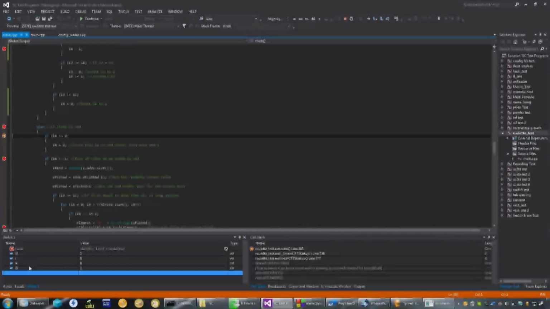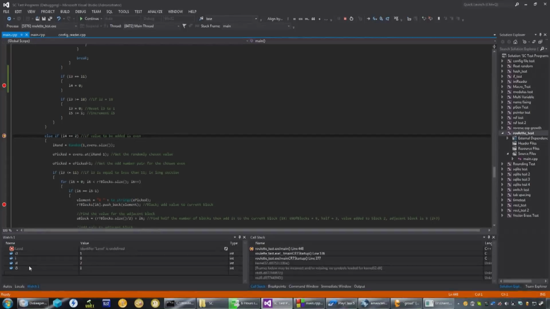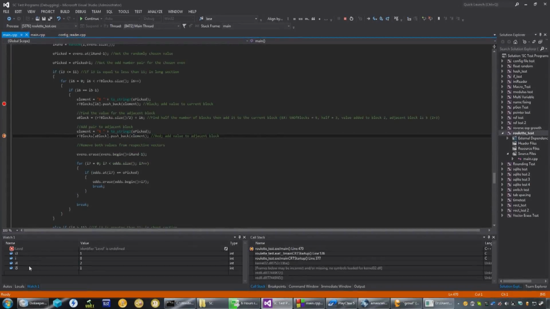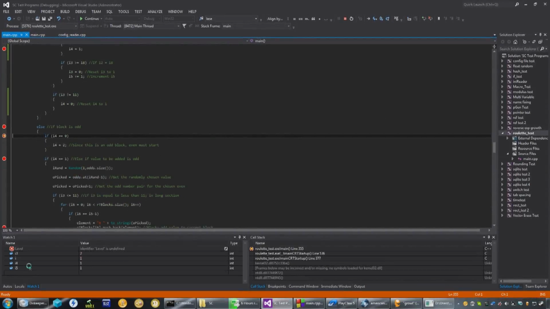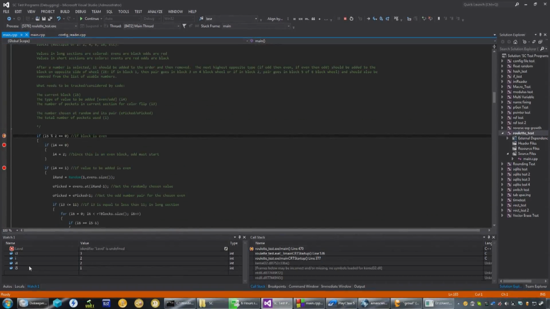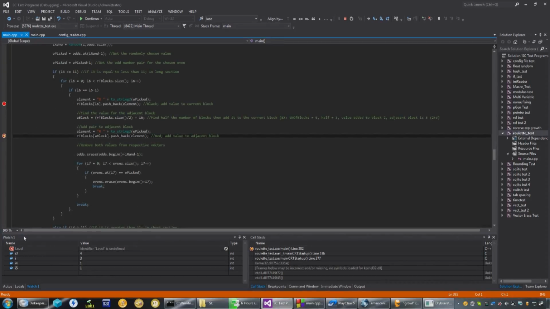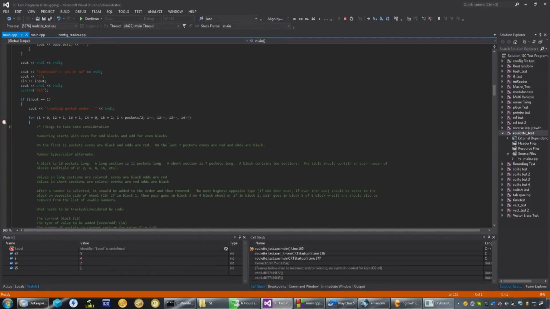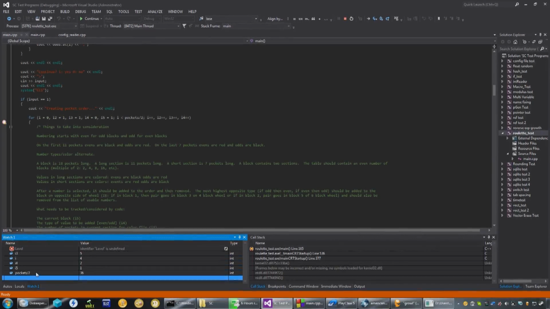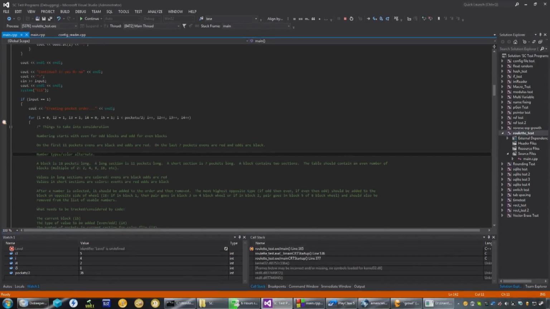I'm going to track all of those. Let's go up here real quick. So pockets divided, so 72 divided by 2. $36. Alright, that's what I thought.